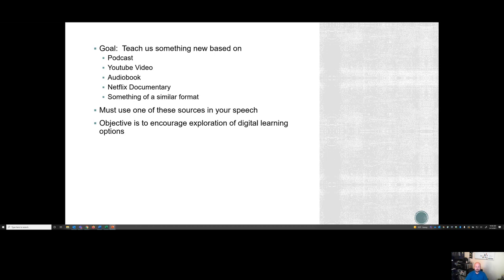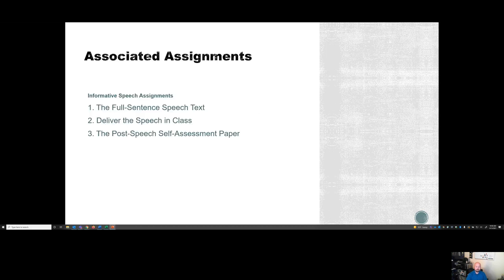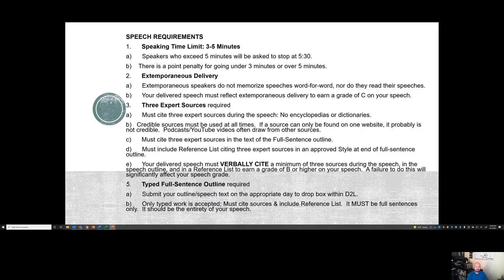In addition to that, the secondary goal is to teach us something new, and that's going to be a key part of this speech. Some of the other associated assignments with this will be the full sentence speech text, delivering the speech in class, whether that's virtually or in the physical classroom, and then you have a self-assessment paper as well.